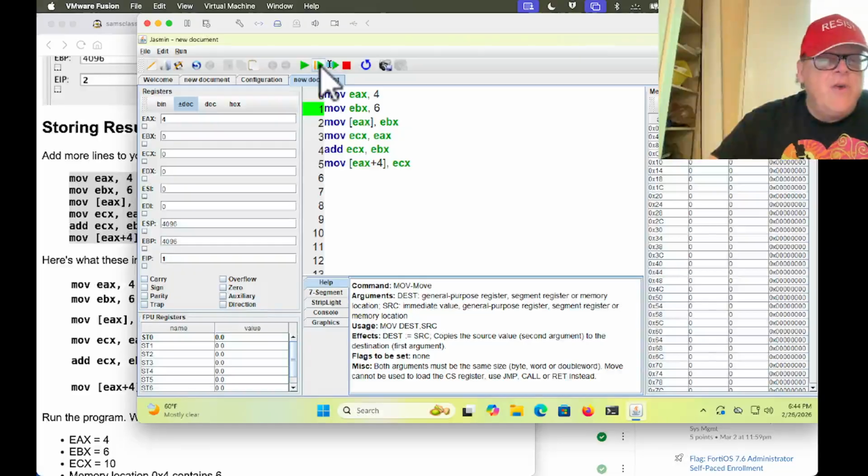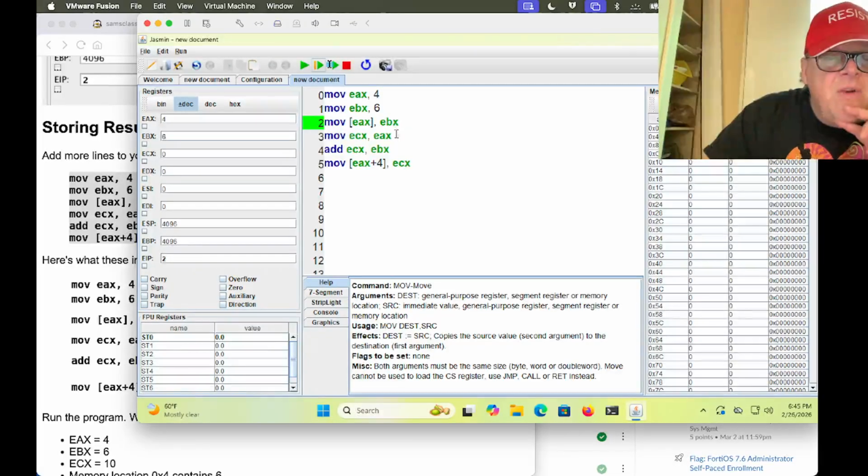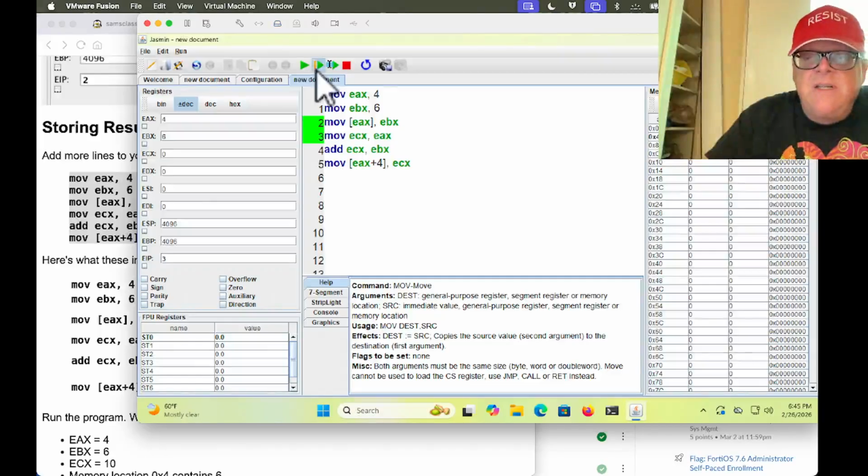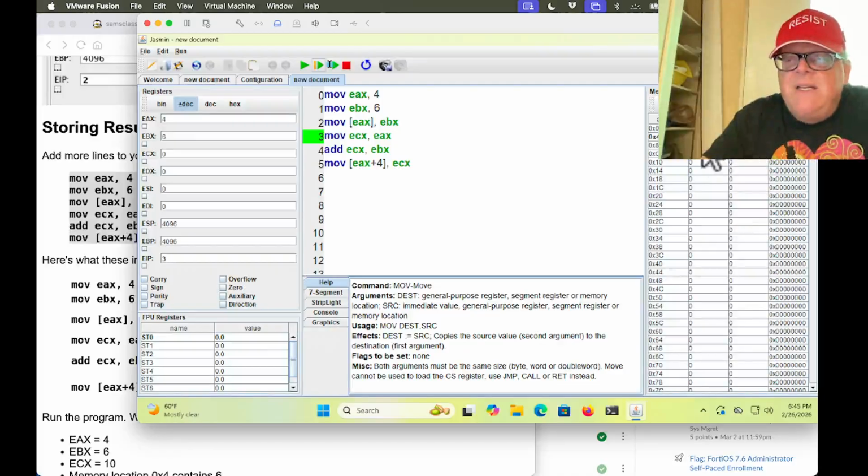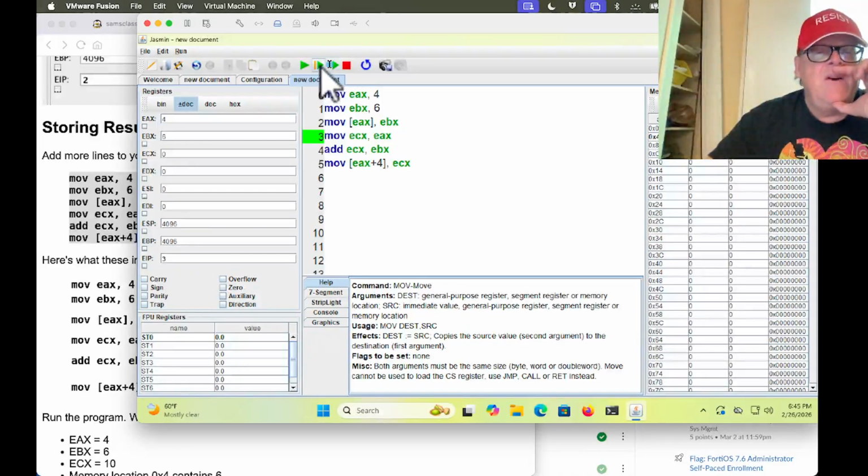I put 4 in EAX, put a 6 in EBX. You see them appearing over there. Then I'm going to move EBX to the pointer EAX. So that's going to move the value 6 to the address 4. And so it appears over here. Now I have a 0006 in there. And, all right. And now I can continue.